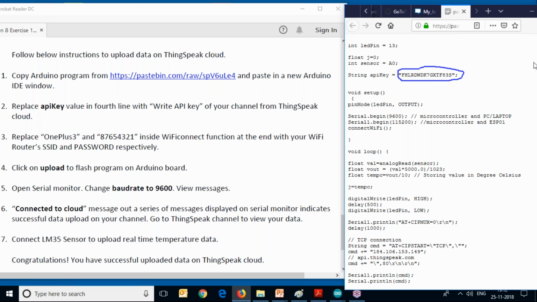SSID is your SSID, Surendra, your Wi-Fi router's name.